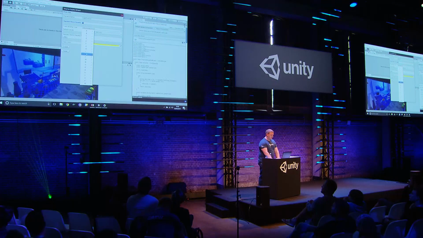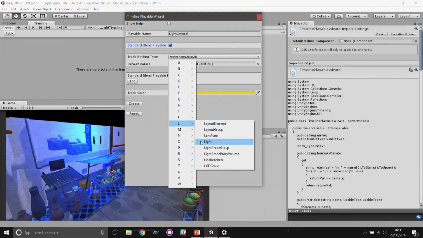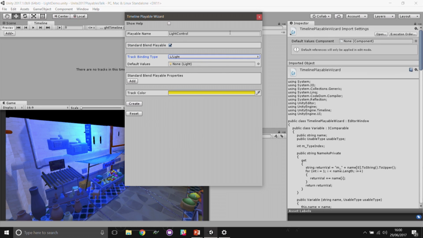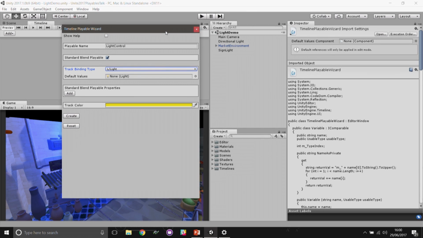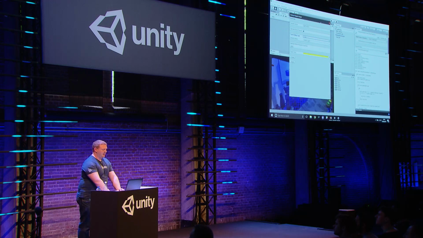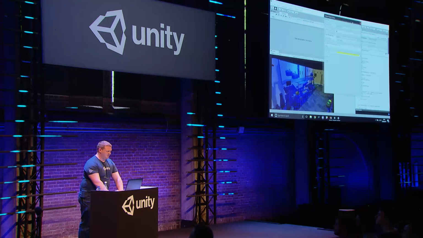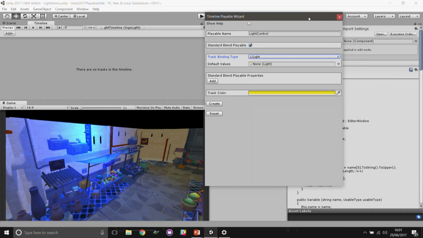So for our light example, I want a track binding type of light. And whenever I create a playable, it's going to override the values that are currently on the component that we're targeting. So let's say we're targeting a light in this case. Now, in my game view, you can see I've got a lovely blue light, and it's been lit up really, really well. I'm sure Dave is not cringing at all. Dave's the artist on my team.